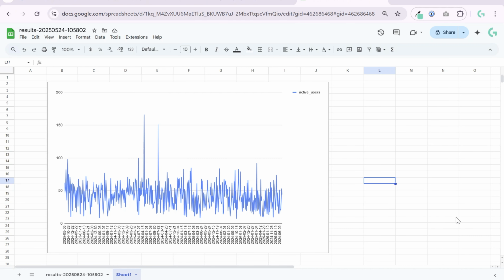This chart shows just active users from GA4. But if you just set up your export from GA4 to BigQuery, you probably don't even know how to create this chart.